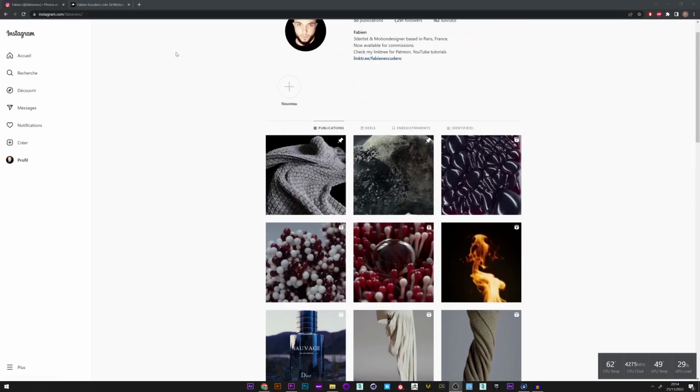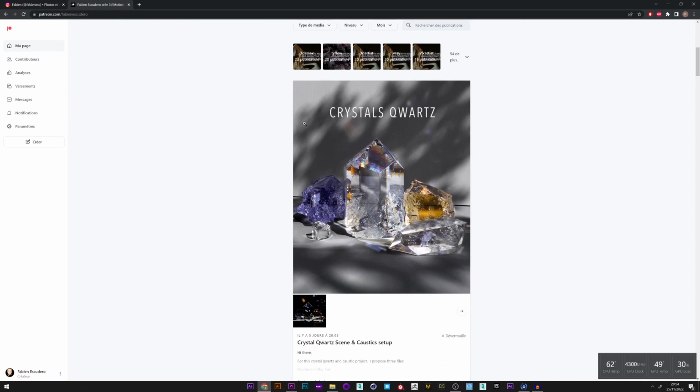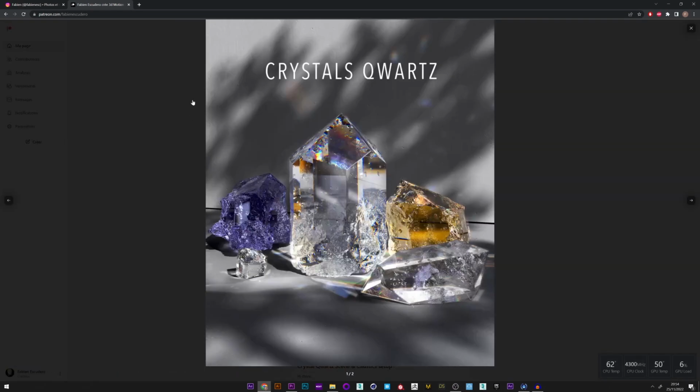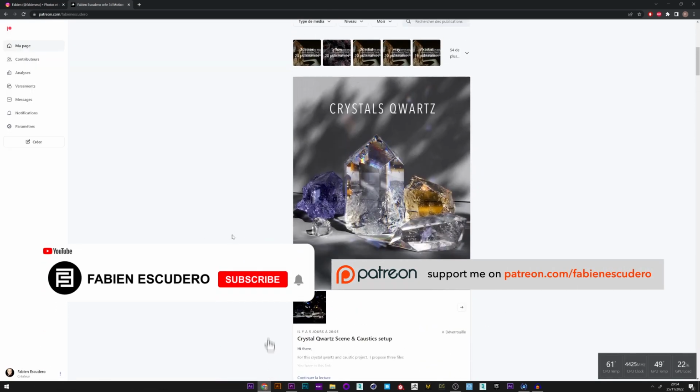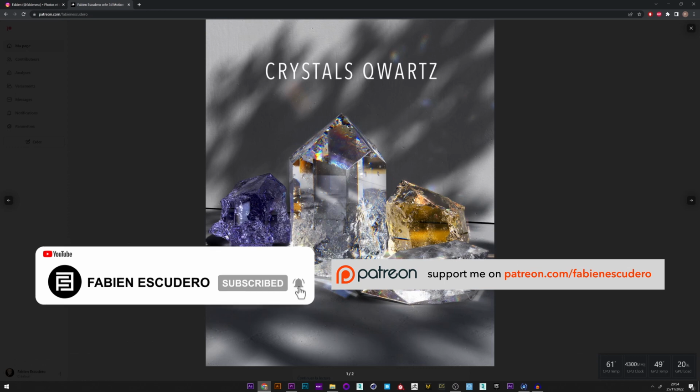So today we are going to see how to create a very simple caustic path for your rendering and how to composite it in Photoshop or After Effects. For this tutorial, I created a crystal scene that you can of course find on my Patreon with the caustic path and a setup already ready for you.